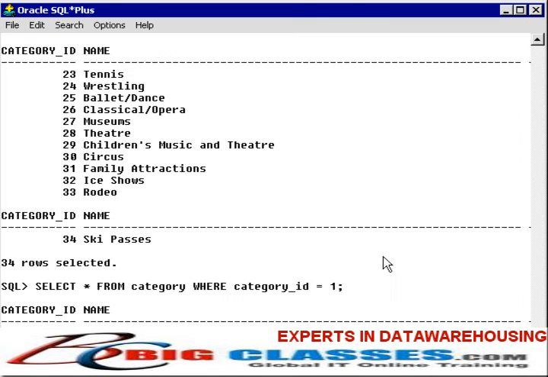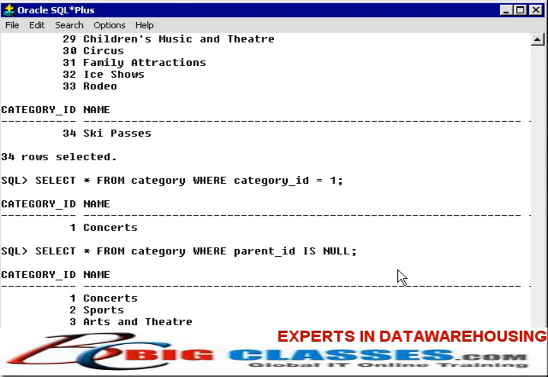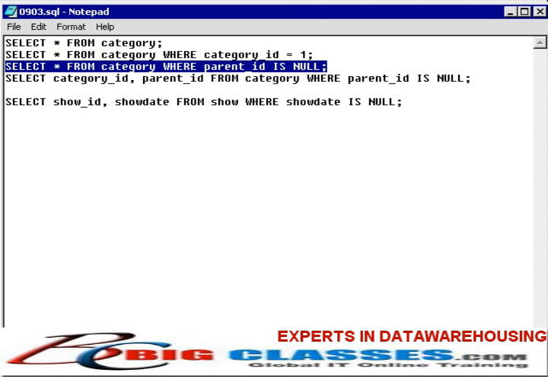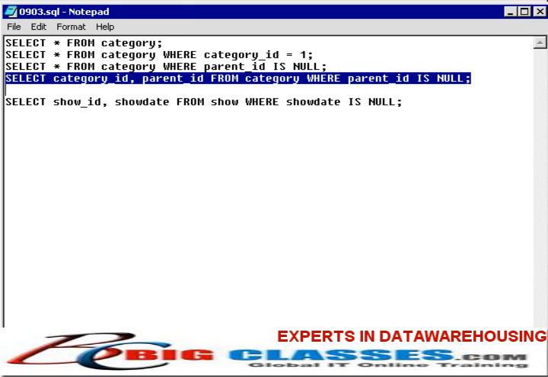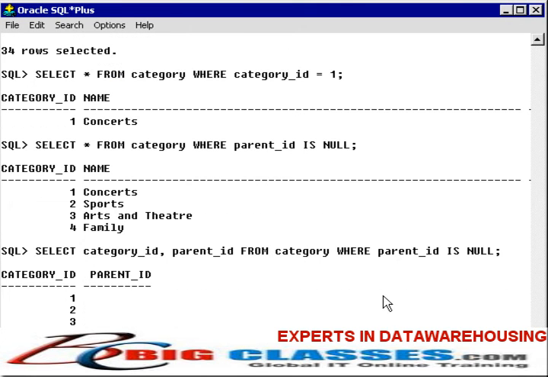Now let's change the where clause a little. We're going to select every record from category where the parent ID is null. We have 4 records. Let's verify that. What we've done is we've displayed the parent ID on the screen showing that all parent ID values are null.